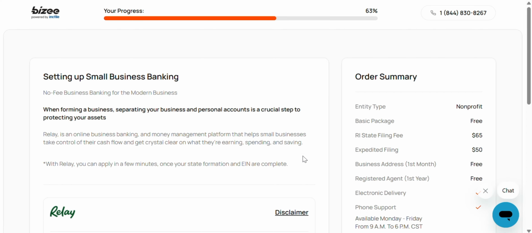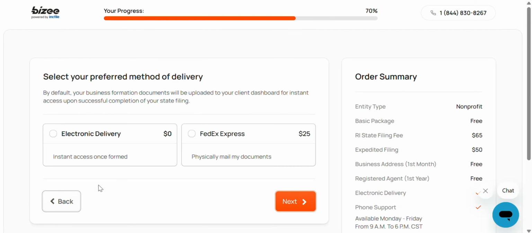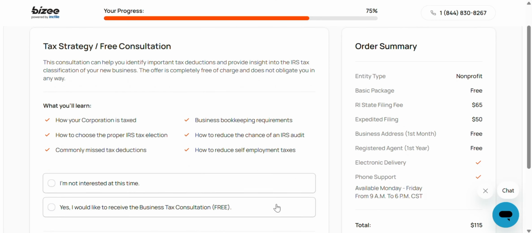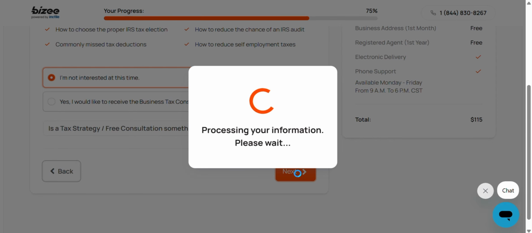And then you're going to set up small business banking. If you don't want it right now, you can click on Ask Me Later. And then you're going to select your preferred method of delivery. I'm going to choose electronic delivery. You can also choose FedEx. And then you can take the free consultation if you want. If not, you can click on I'm not interested at this time.